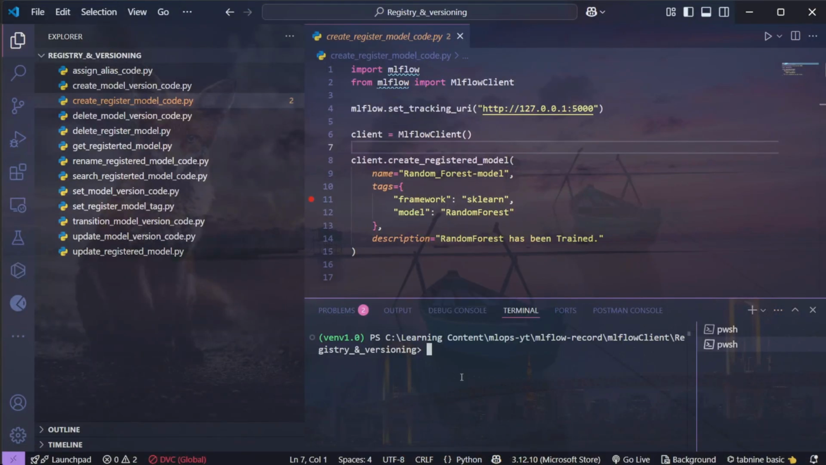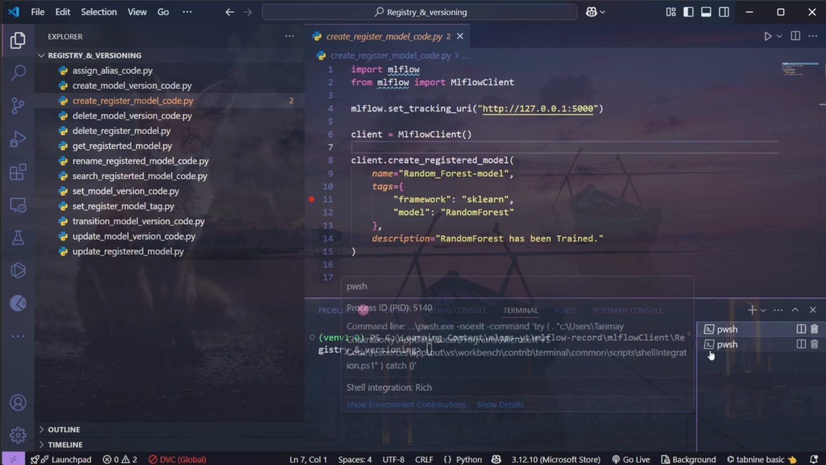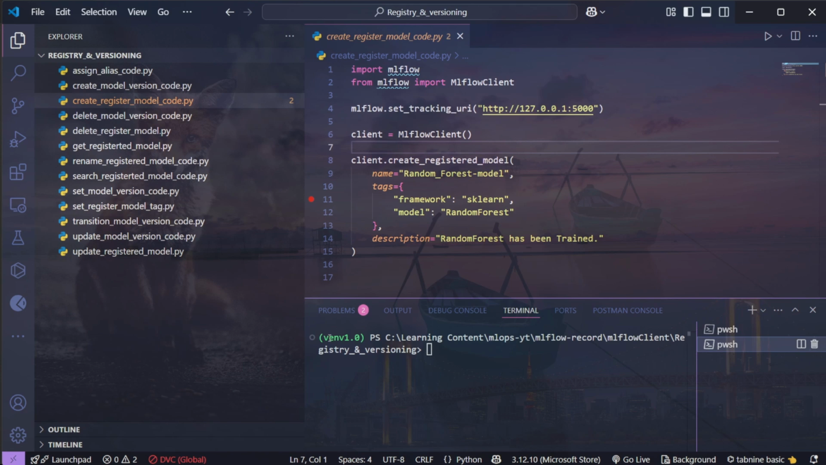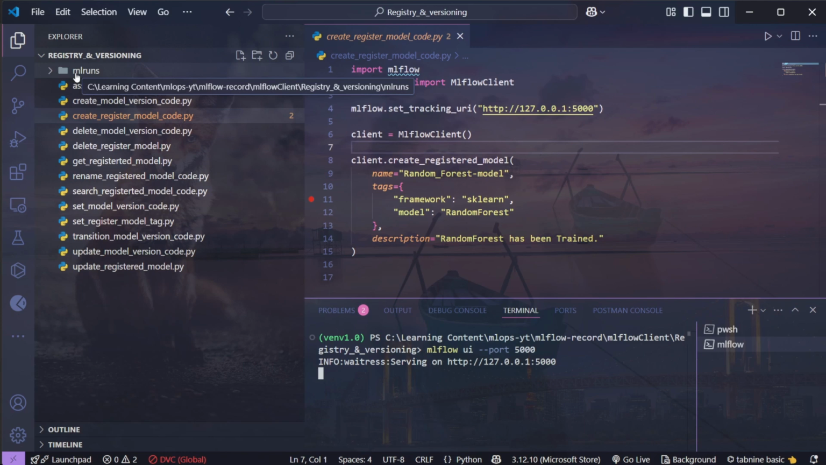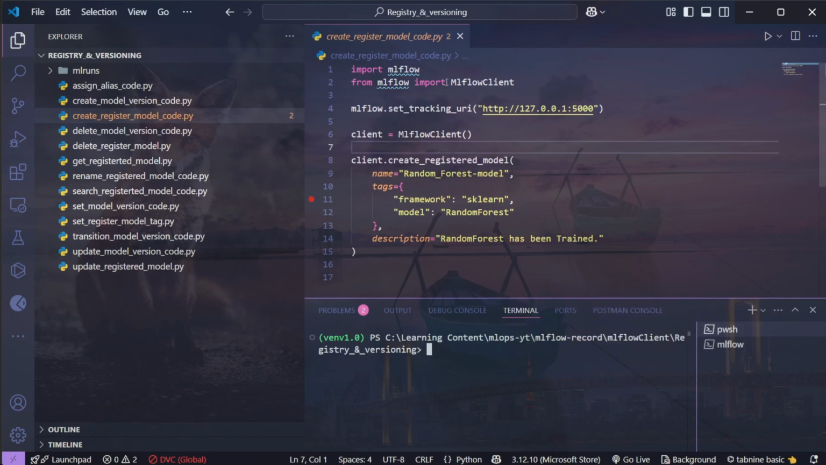First of all, as you can see, I have created two terminals, two PowerShells, and my environment is activated. Guys, make sure your environment is activated, or else this code may not work. Let me run this command, mlflow ui port 5000, so that my server will be running in the backend. Let it run first. As you can see, it started running, and a folder called mlruns got created. Good. Now let's go back to this other terminal and run the code.